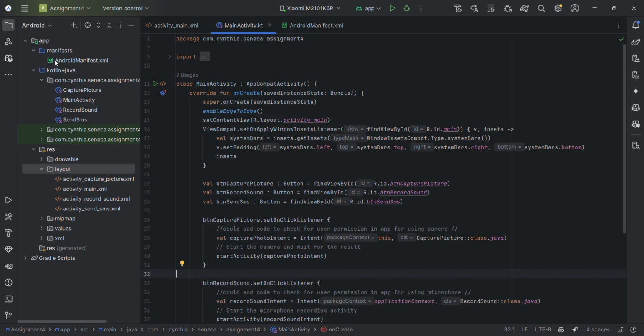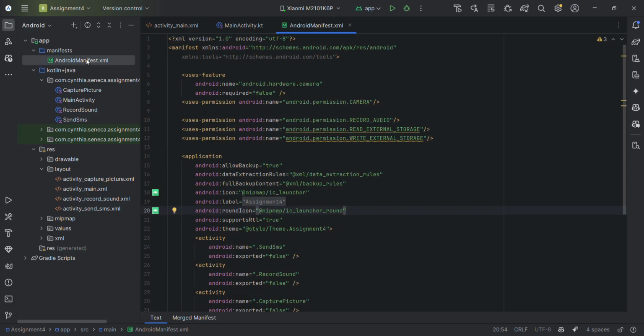So just to quickly explain, in my Android manifest, I included the permissions I needed for the camera and to record the audio. No permissions from the requirements were required to send messages. So I do have a main activity here where it has the 3 buttons for each of the other activities. Then we have capture picture, record sound, and send SMS.